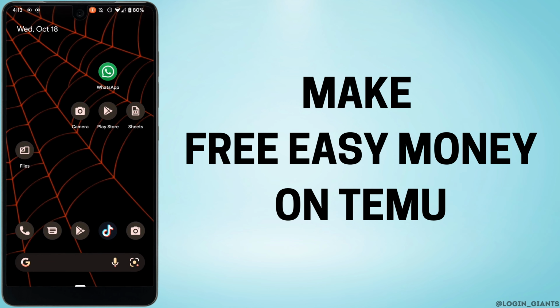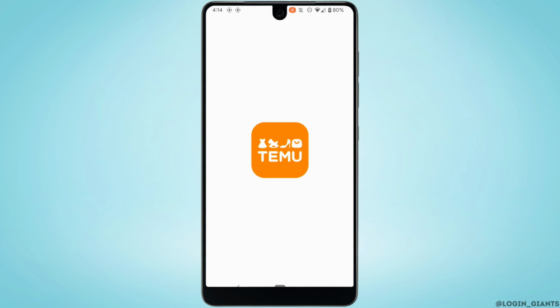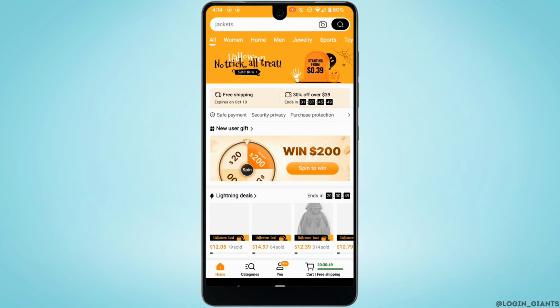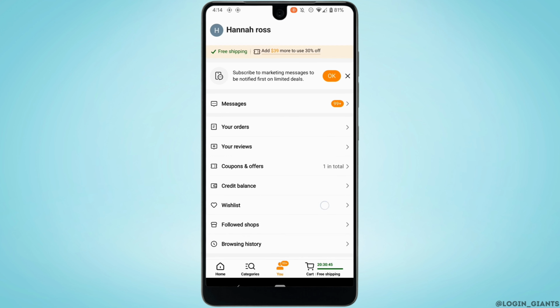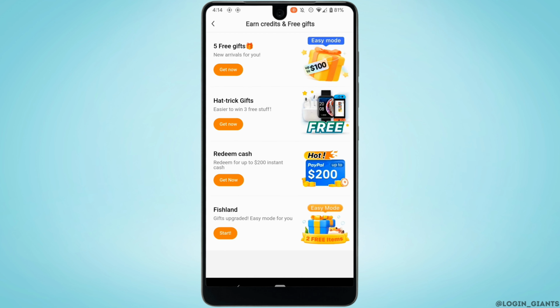How do I make money on Temu? So the very first thing you want to do is to head over to your application Temu and make sure you are logged into your account. It will land you on your home page. Tap on You at the bottom. Over here, scroll down and tap on Earn Credits and Free Gifts. And after that, tap on Redeem Cash.